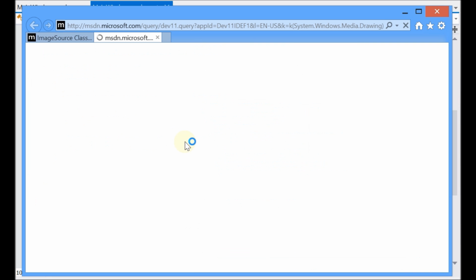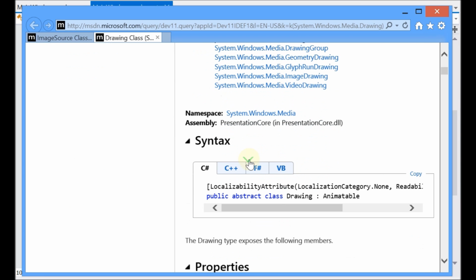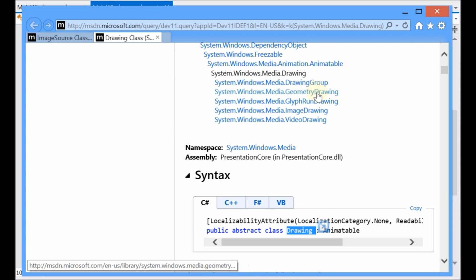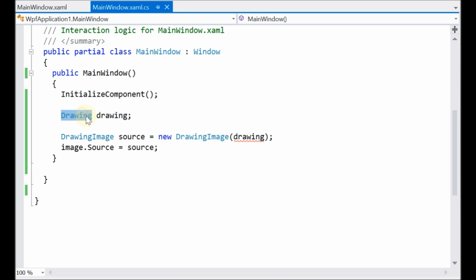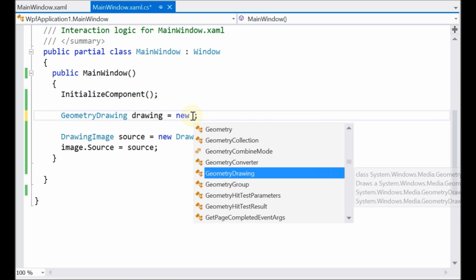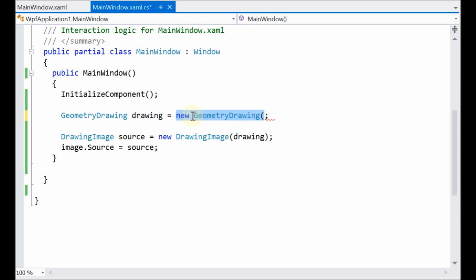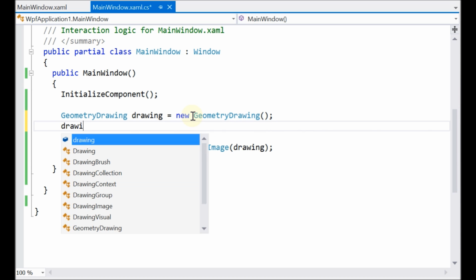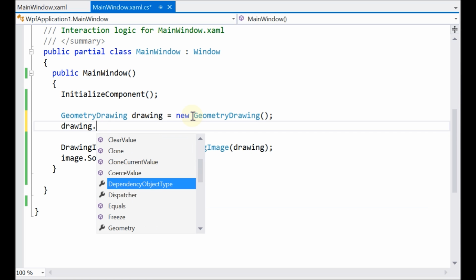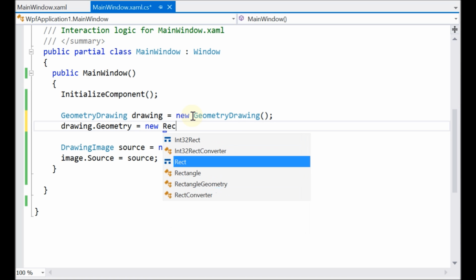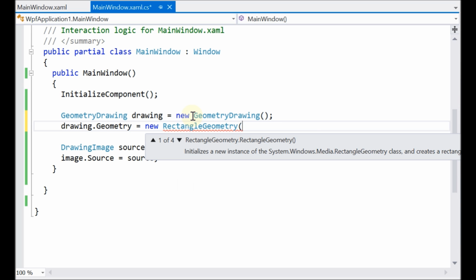Okay, let me go here. Drawing. Drawing's abstract. Geometry drawing. So geometry drawing here. Geometry drawing equals a new. All right, there we go. There we have the pen, right? See, brush, pen. So I'm not going to do it here. Let's do a default one. I want my rectangle geometry. Rectangle. So my rectangle. Drawing that geometry in the rectangle.